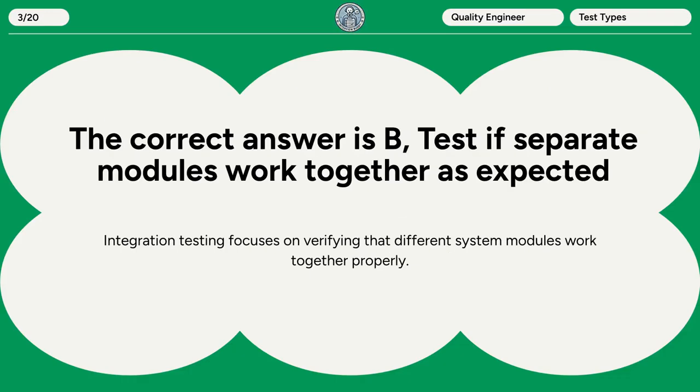The correct answer is B. Test if separate modules work together as expected. Integration testing focuses on verifying that different system modules work together properly.